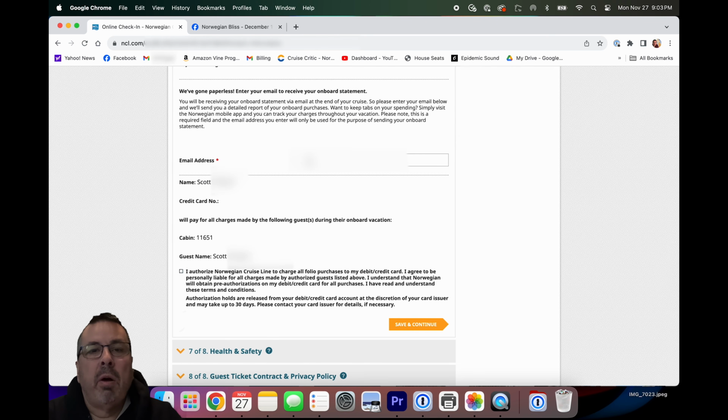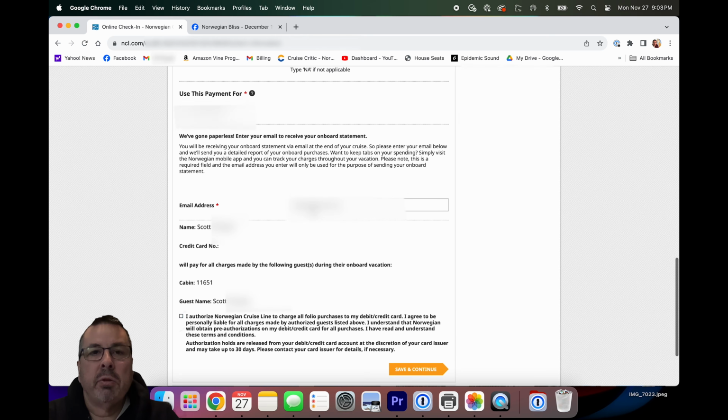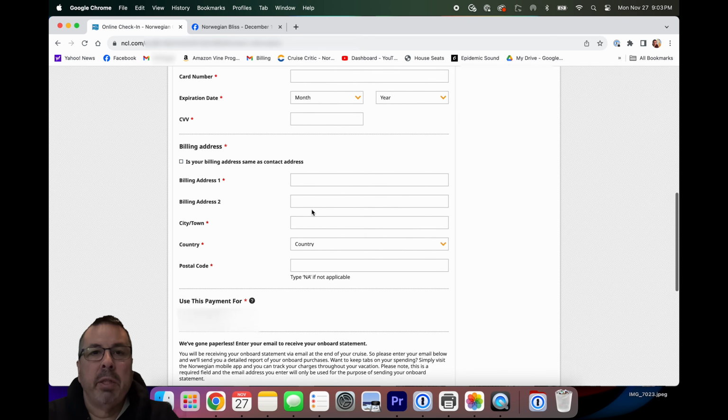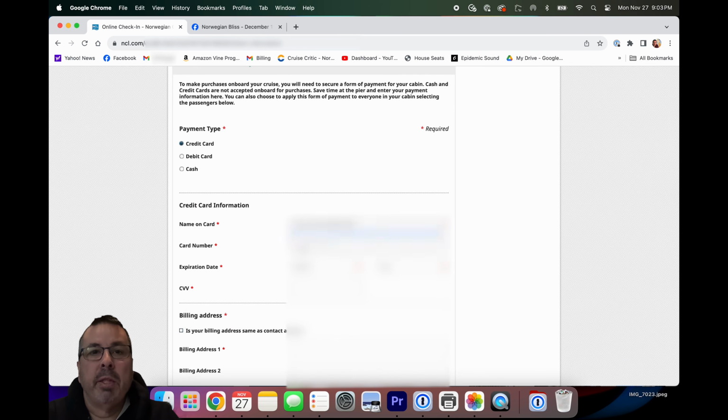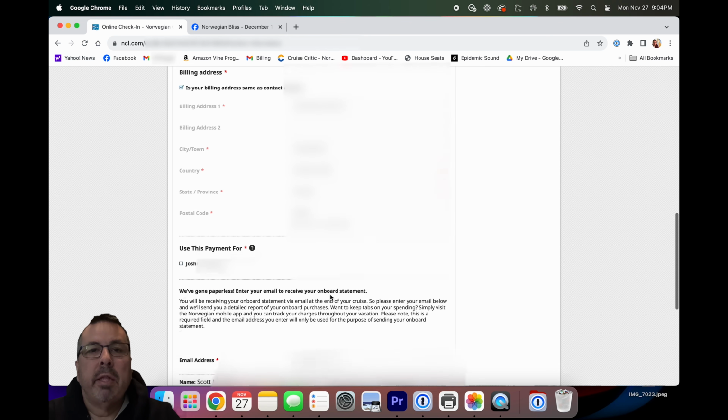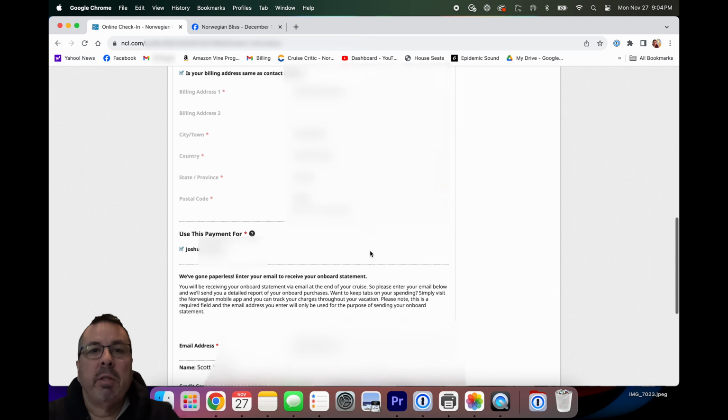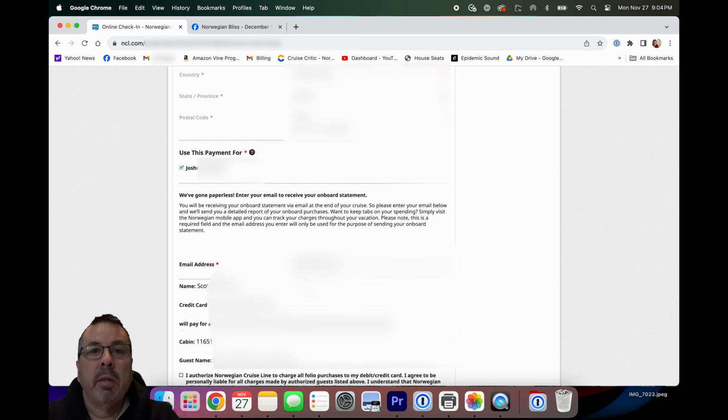Now it'll ask you about onboard payments. When it goes to this section, it seemed to go to the bottom for me. I wasn't sure where to enter the credit card because it said credit card information, but you weren't able to enter anything. You have to actually scroll up, and there you'll put in your email for your onboard statement, and then you can enter your credit card information if you select credit card. This will be the credit card you use for your payments while on board. You can then select if you want to use the same payment information for other people in your cabin.